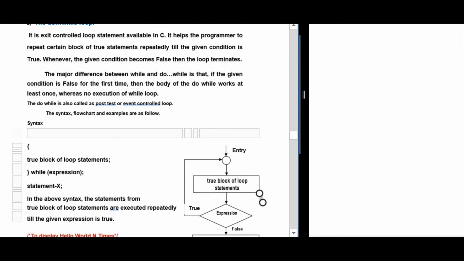The major difference between while and do while is that if the given condition is false for the first time, then the body of the do while works at least once, whereas there is no execution of the while loop.